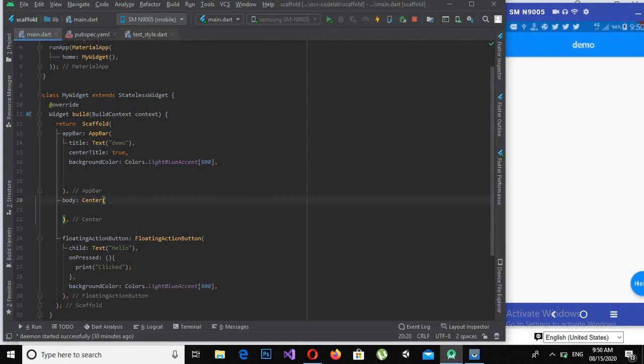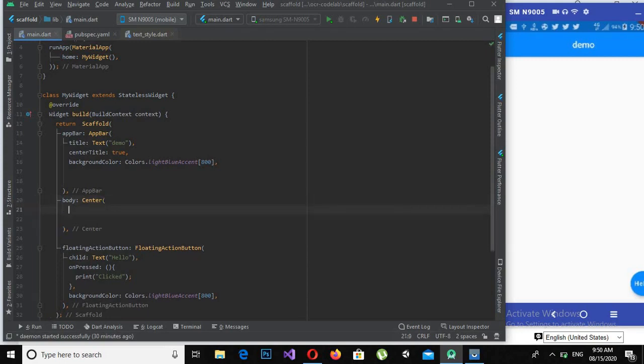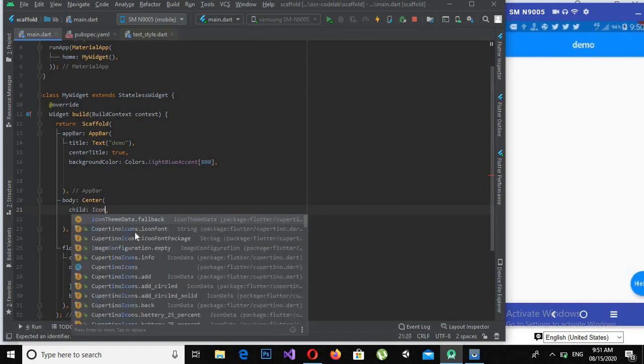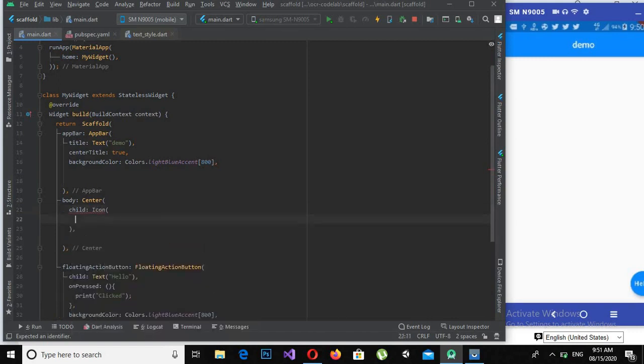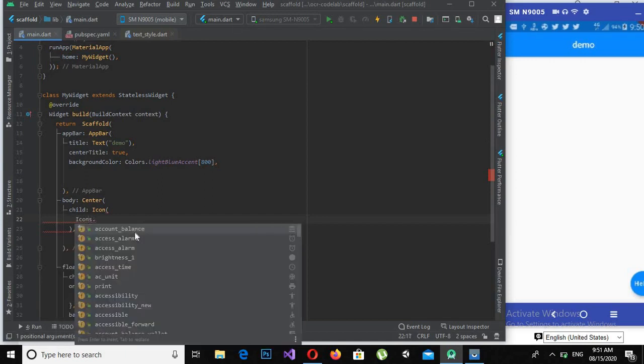Now, I will come to this center body widget, and here I will use child. Why am I using child? Because when you use a widget inside a widget, you use child for it. Now I will say Icon, and now I will type Icons dot. Now I will select an icon. We have these material icons, built-in material icons in Flutter, so you can select from them.